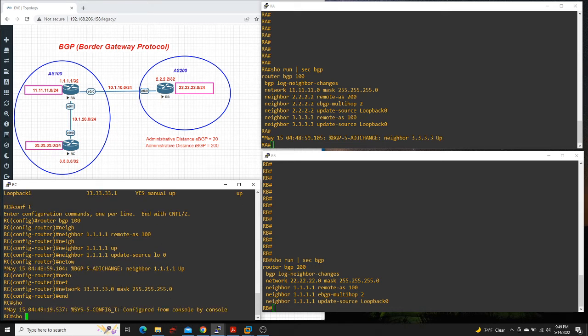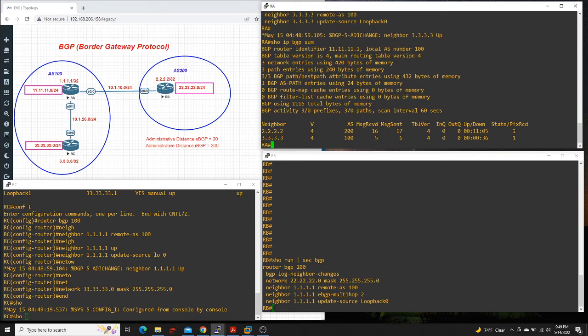As you can see here, router A saw the neighbor and it's showing it's up. So let's do a quick check. Show IP BGP summary, and voila. Router A says, hey, I got a prefix from my neighbor 2.2.2.2, which is router B. And I also got a prefix from the other neighbor, which is my internal neighbor, 3.3.3.3.